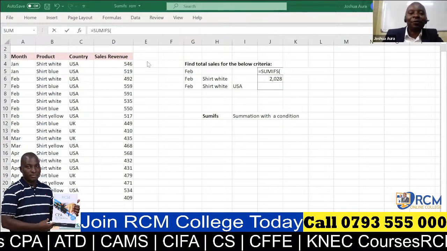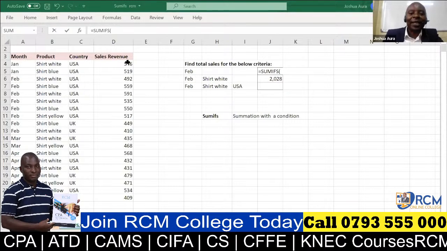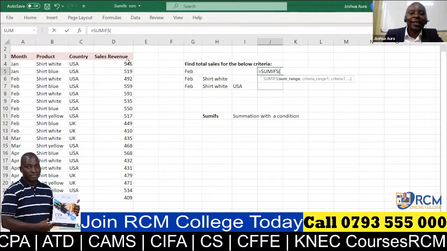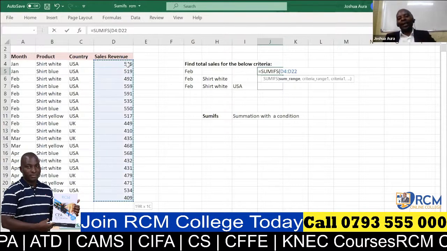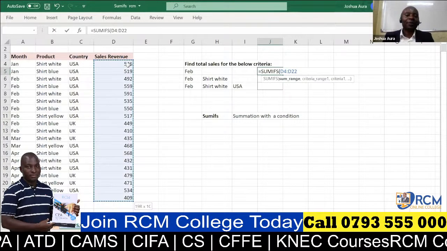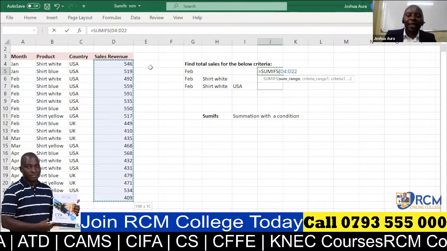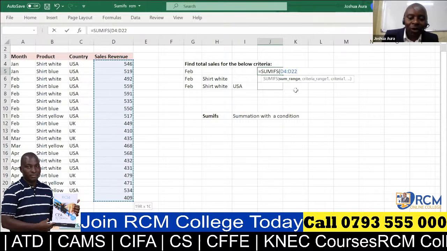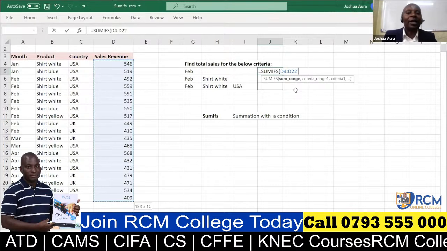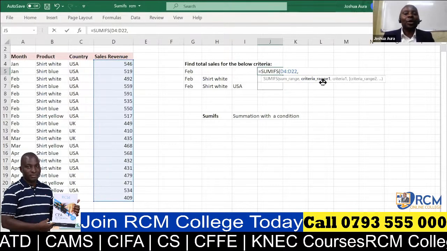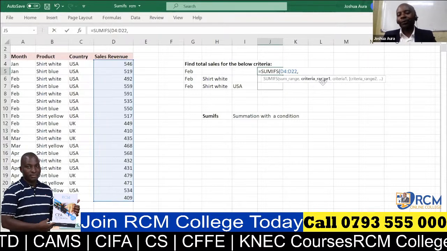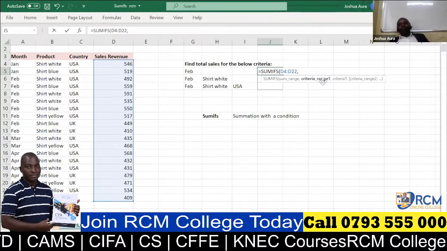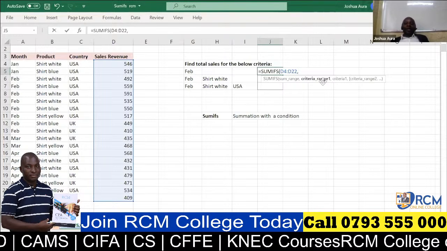So I'll come here pretty fast, my very fast control shift, and highlight the entire thing going down, right? After that, ladies and gentlemen, I say comma. And then the next thing they want me to do is to give them the criteria range. So criteria range, which column should I highlight? Because if it's a range, it's a column.